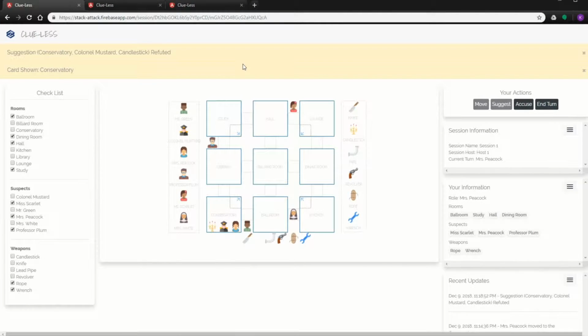Once the game is started, there are various features available to players. The top yellow banner is where notifications are presented. Notifications include player movements, suggestions, accusations, and any required actions. Next, along the left side is a player's checklist. This is where a player can check off rooms, suspects, and weapons that are no longer under threat of accusation because of information obtained through suggestions during gameplay.